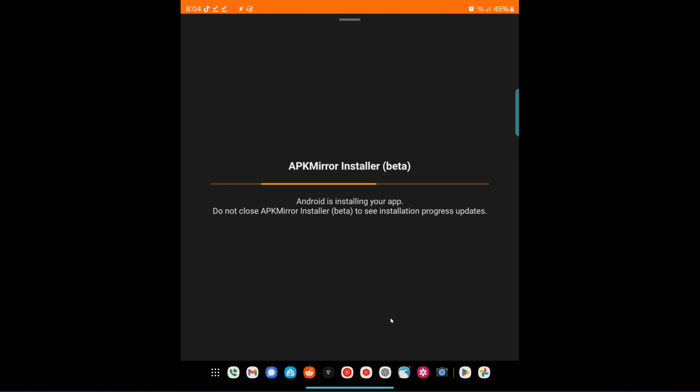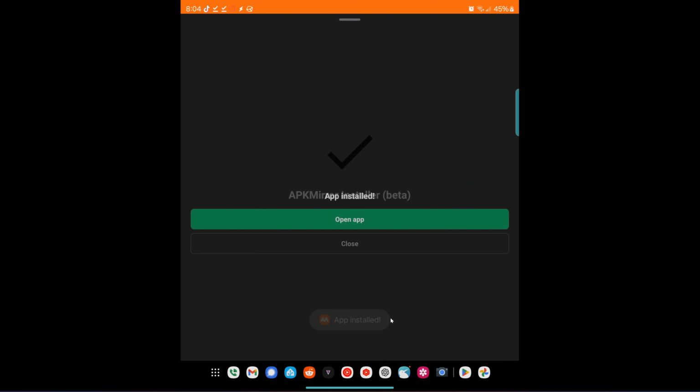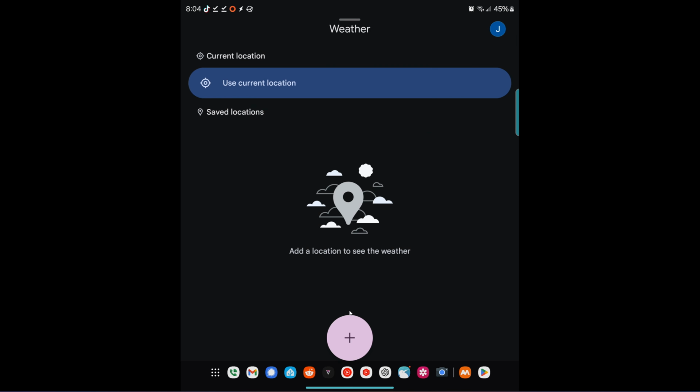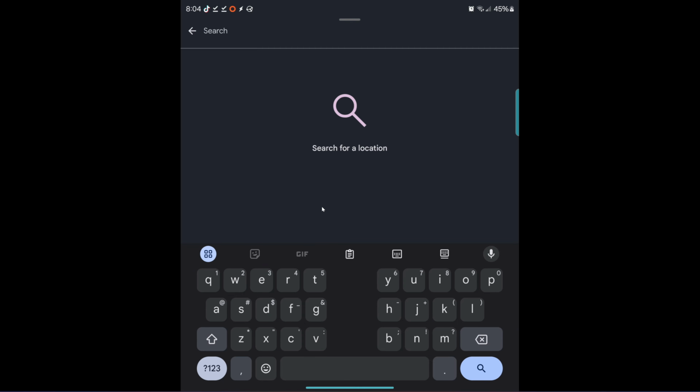And the APK Mirror Installer is going to do its thing. Hopefully here, it's thinking hard. There we go. So it says the app is installed. Let's go ahead and open it. And here we are in Pixel Weather. I'm going to allow it to send me notifications because I do like it sometimes sends notifications of weather events and whatnot. So let's just go ahead and go back.